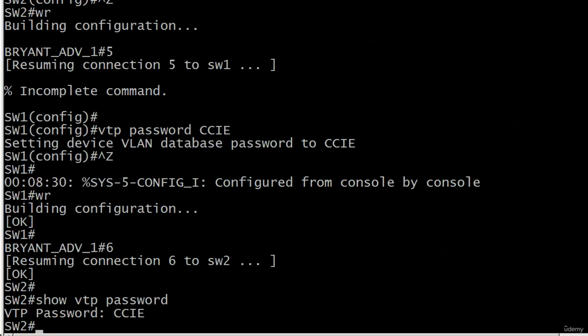This is not my idea of secure mode. It's probably not yours either. This is the only show password command I can think of. Show vtp password, and by golly, there it is. There's also a trickier way to see that. I'll show you this one.